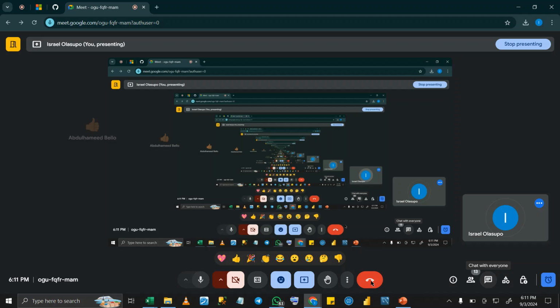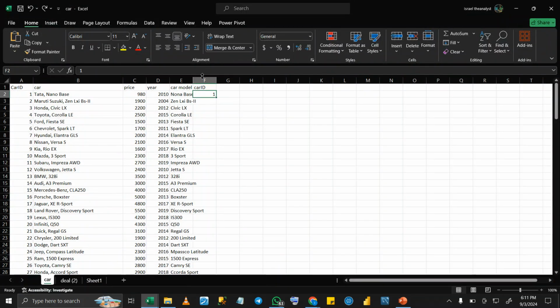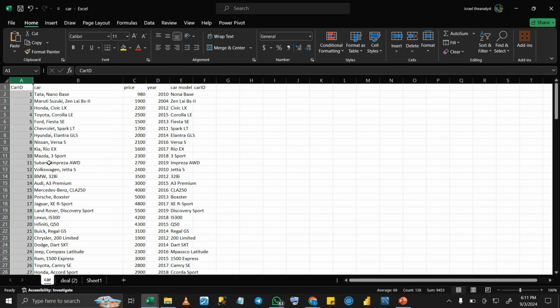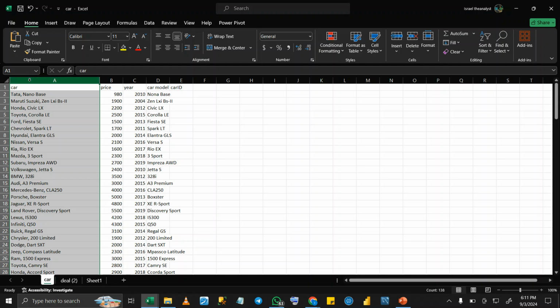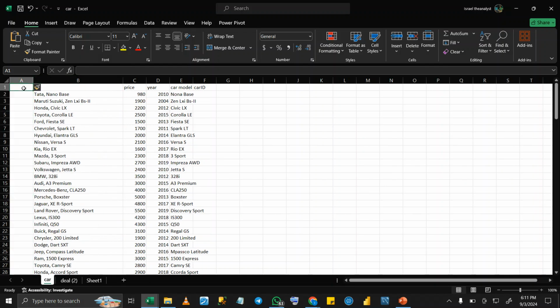All right, very good. So, I was trying to explain something to you earlier on how you can fill in your ID. Let me delete this column again and do it all over. I'm going to insert a new column here. Okay, insert. Then I'm going to name this my car ID.